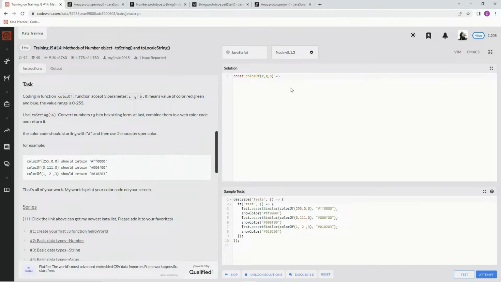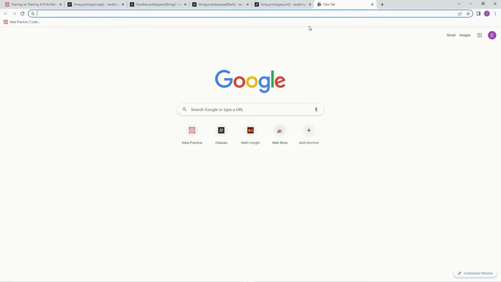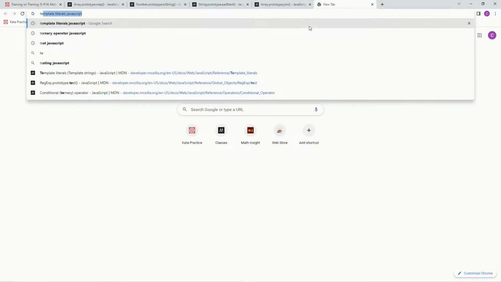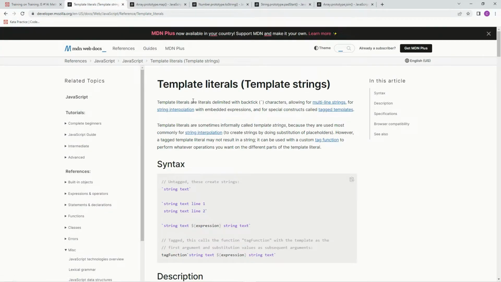Check it out. First things first, I forgot the template literals. We need to get the template literals up so I can show you about that. We're going to do this all in template literals, literals delimited with backtick characters, allowing for multi-line strings and for string interpolation with embedded expressions. So we're going to have string text, this embedded expression here, which is $ with the curly braces and stuff inside it, and then some more string text.